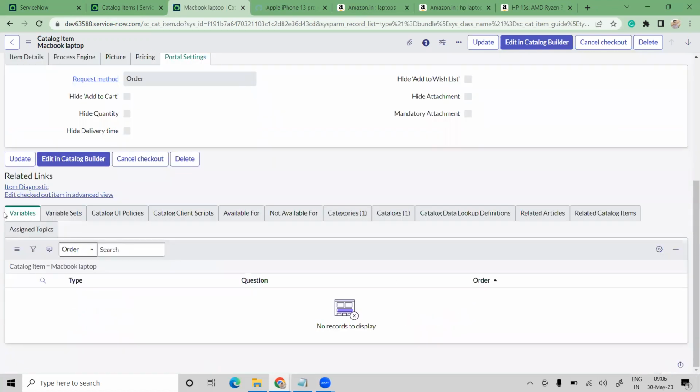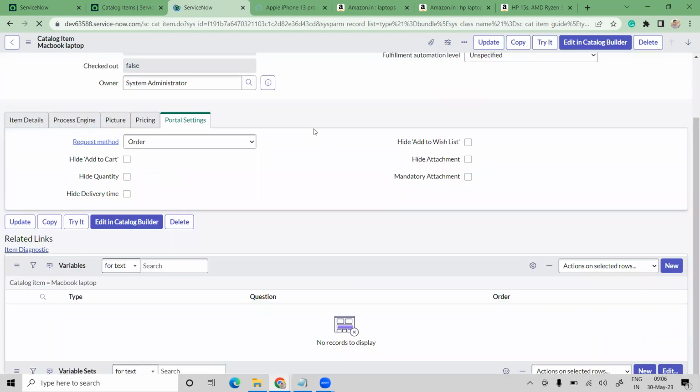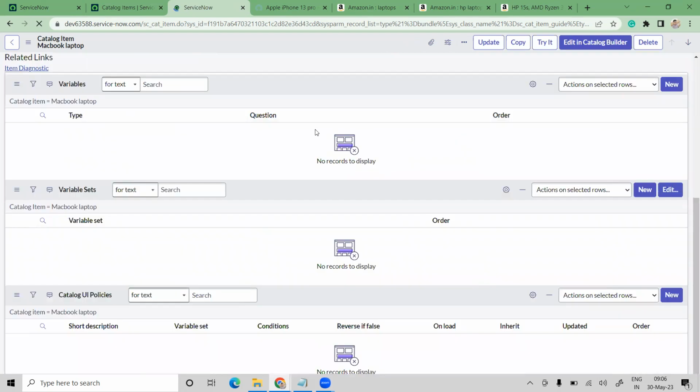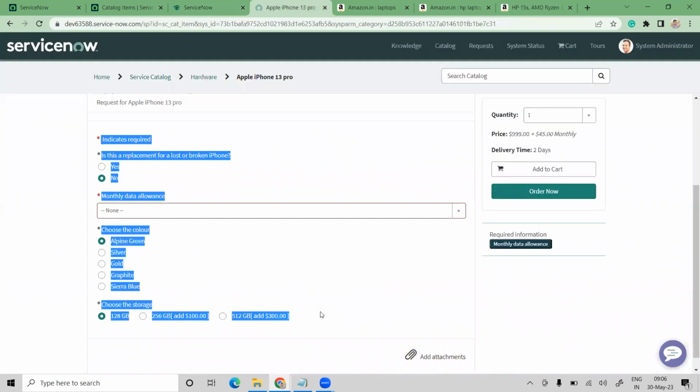Here, scroll down, and there is a variable set, catalog UI policy, and catalog client script available after the cancel checkout, because before that everything is read only. Okay, so now this is done. Variable is something, and these kinds of questions are nothing but variables.